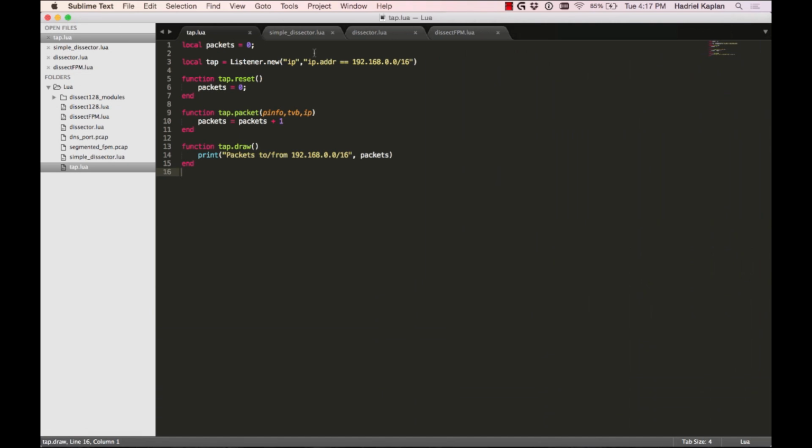For example, this is a listener tap script. Super, super simple listener tap. It's based on one that's an example in the wiki page. If you look at the top of it, can you guys read that?